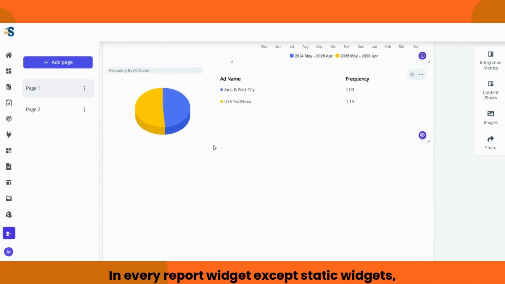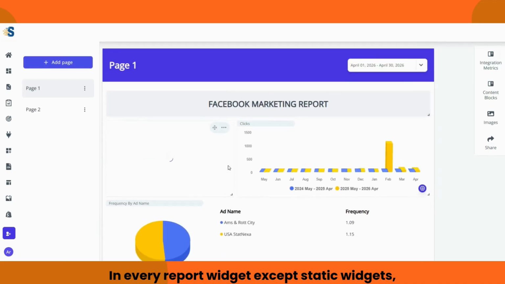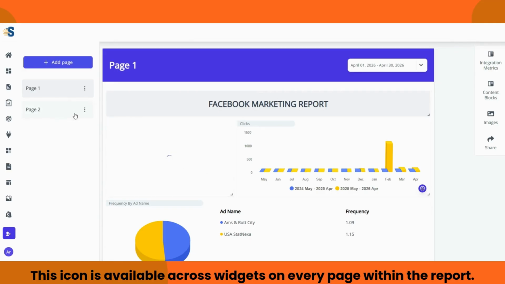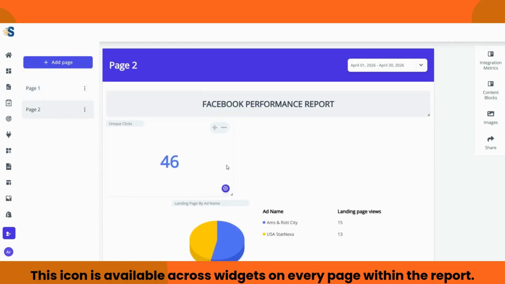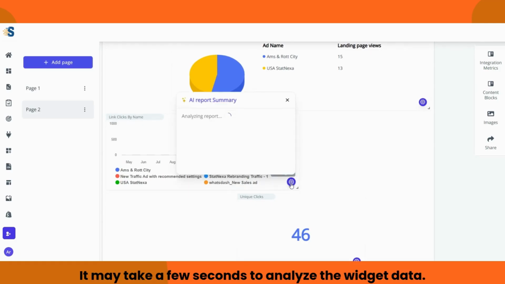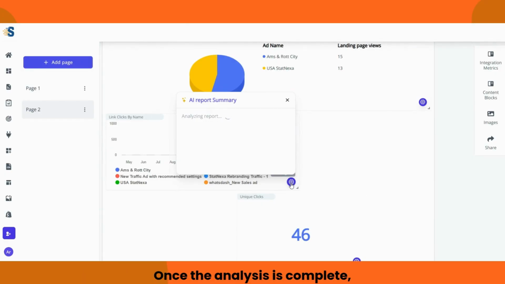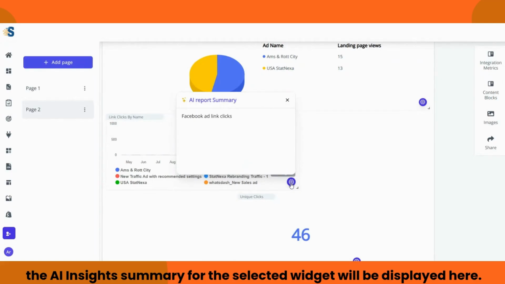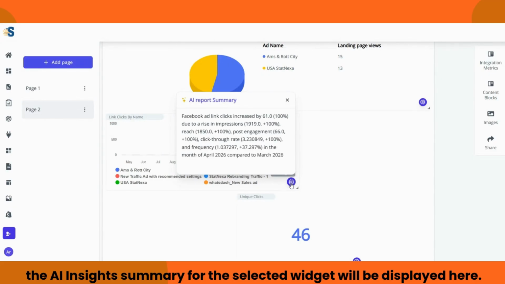In every report widget except static widgets, you can access the AI Insights icon from the bottom right corner of the widget. This icon is available across widgets on every page within the report. Simply click on the AI Insights icon. It may take a few seconds to analyze the widget data. Once the analysis is complete, the AI Insights summary for the selected widget will be displayed here.